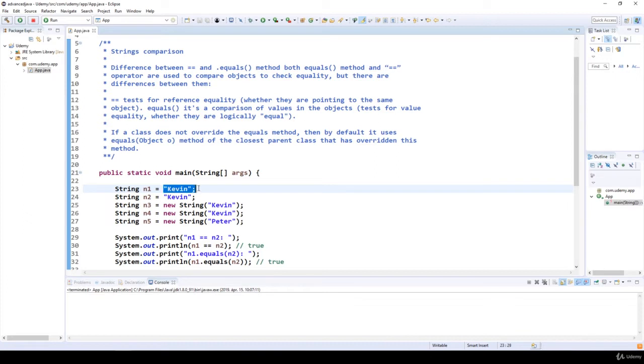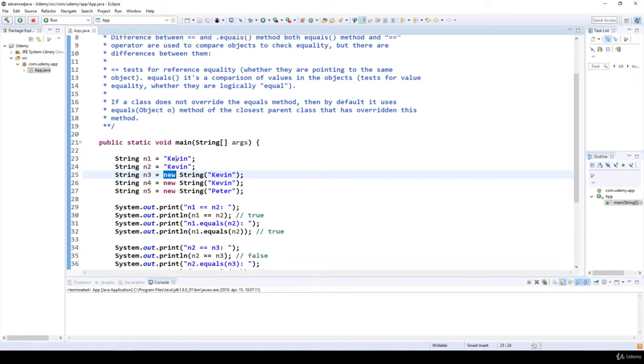Okay, so let's consider the examples we have been talking about in the theoretical section. We are able to create a string literal like this, and we are able to instantiate a new string. We have been talking about how we should avoid this implementation. Now, just for demonstration purposes, we are going to use string literals and the new keyword to create strings. So if we create a Kevin with string literals like this and then another Kevin variable, what's going to happen?